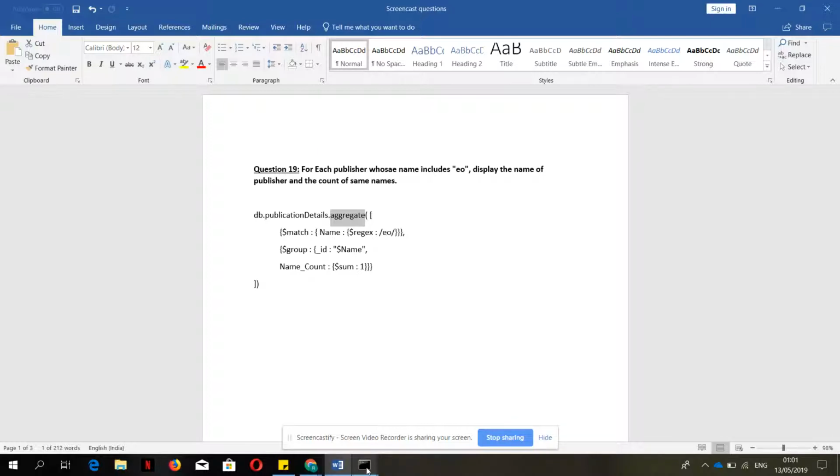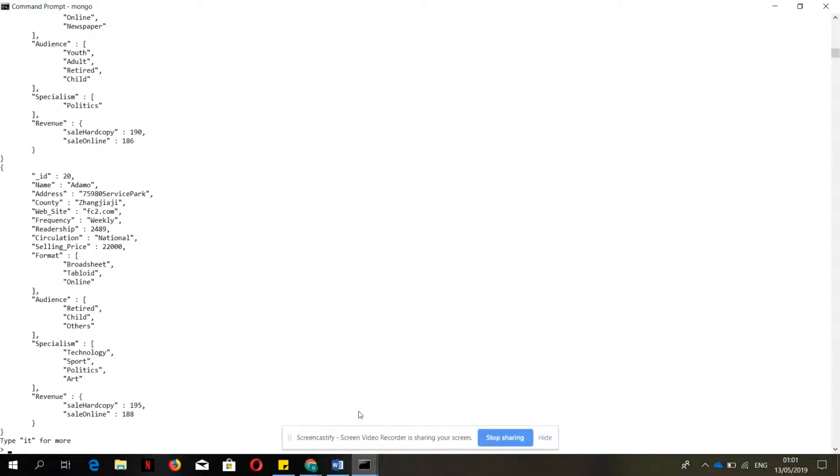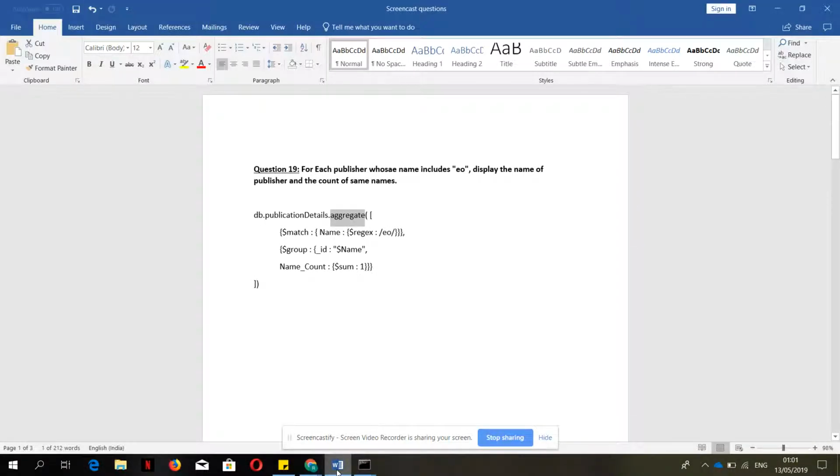As I explained, what fields we have in this collection. Let's say you want to find out the count of the same name in the publication details collection, which has a specific pattern or a specific sequence in their name. In this question, for each publisher whose name includes EO, the vowel sequence, display the publisher and the count of the same names.